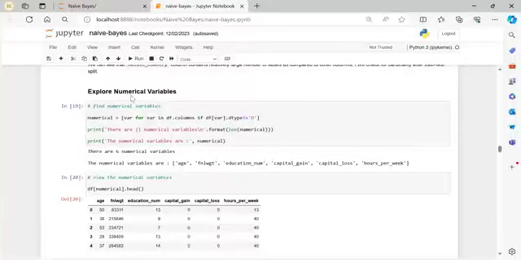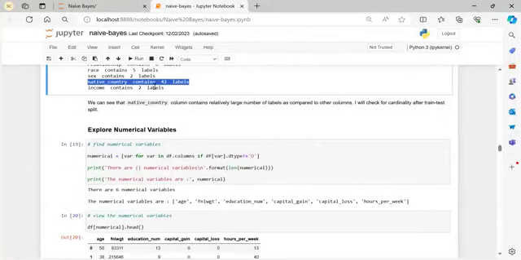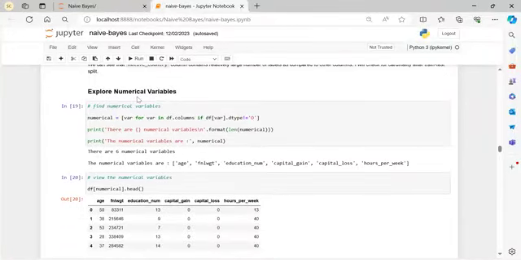So before that, let's also explore the numerical variables. Till this part, we have explored all the categorical variables. We have seen how many labels there are, what those labels are, and what proportion of those labels exist in our data set. Then we have also checked for missing values or any other special characters in those variables, and we have dealt with that. Now we will go and explore the numerical variables.